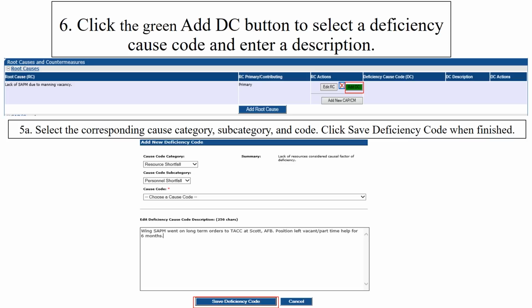We're going to choose from the drop-downs. This happens to be a resource shortfall. It was a personnel shortfall. And then our text down below, the wing SAPM was on long-term orders. Once we've got those things selected and we're ready to move to the next step, hit Save Deficiency Code and we will move to the next piece.